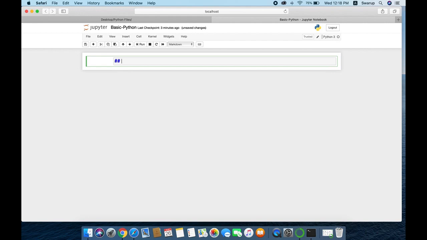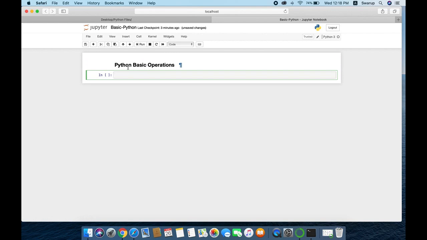Here I'm giving two hashes, then I'll write Python basic operations. Now I have written some title, so this will turn into a title, a header or heading. To run this, there is a Run button here. You can click on that, or else you can press Shift and Enter simultaneously. When I use Shift and Enter, it executes that block, and you can see it has turned into a title. Now again it says In, so it is again a coding input block, and I can write some code here.